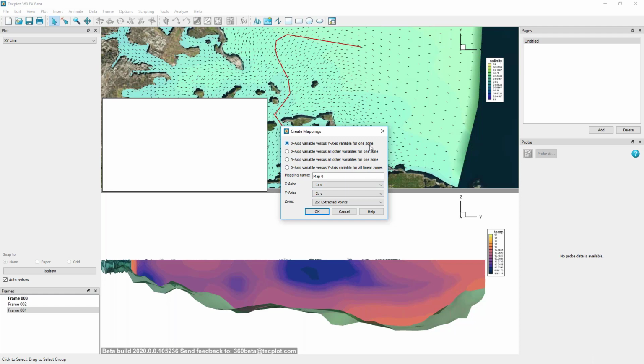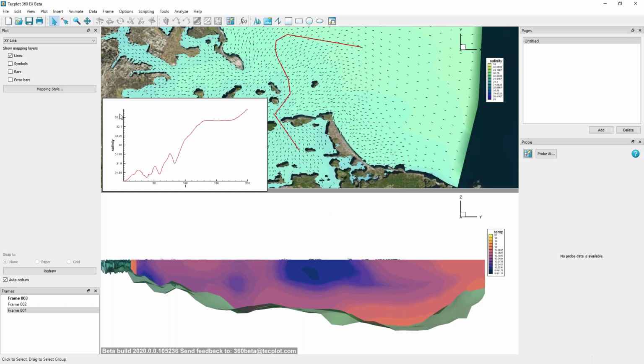So we'll keep the first toggle, x-axis variable versus y-axis variable, for just one zone. In this case, the extracted point zone is all we're interested in. But we're going to change the x-axis variable from x to that newly calculated I variable, which is the path along the polyline, and then change the y-axis to the salinity, and we'll hit OK. And now we get a nice XY line plot showing along the length of the polyline what the behavior of the salinity looks like.